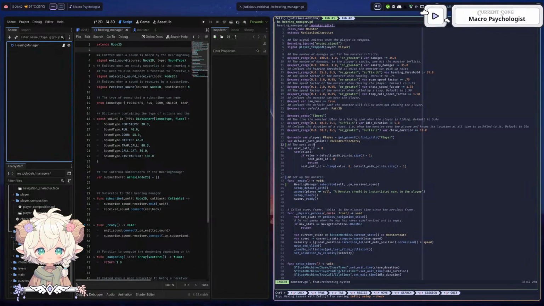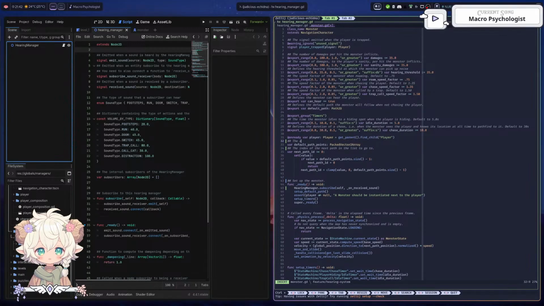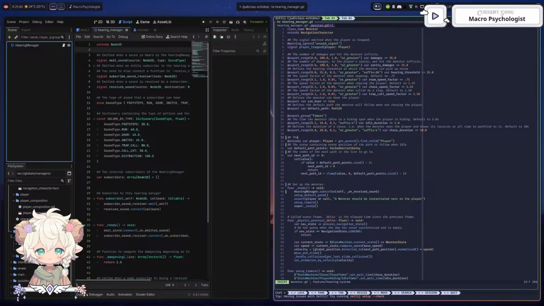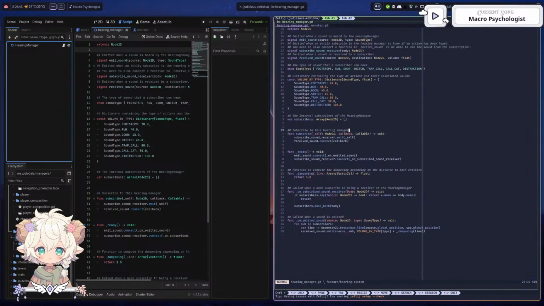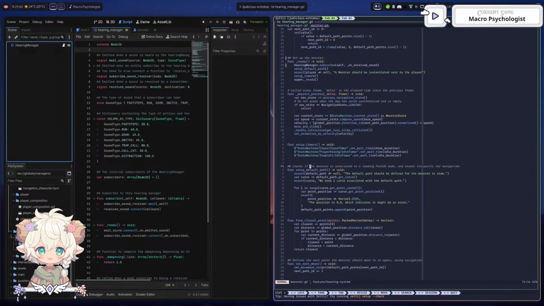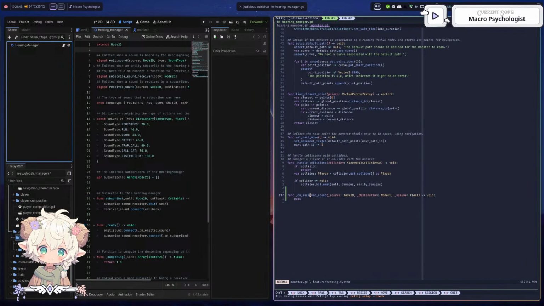The next path index in the list. The index of the next path in the list to go. The array containing every position of the path to follow when idle. The player. Pretty simple. So yeah, just do that. I think when I just subscribe, so you subscribe to it, which is okay. On receive sound, we have that.